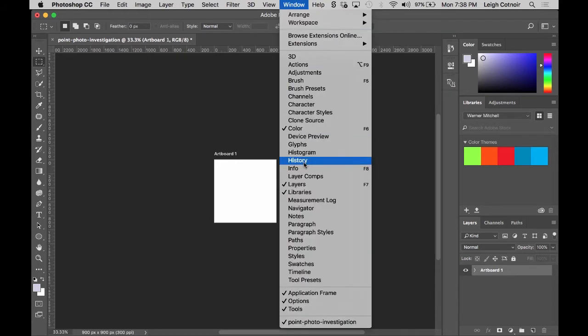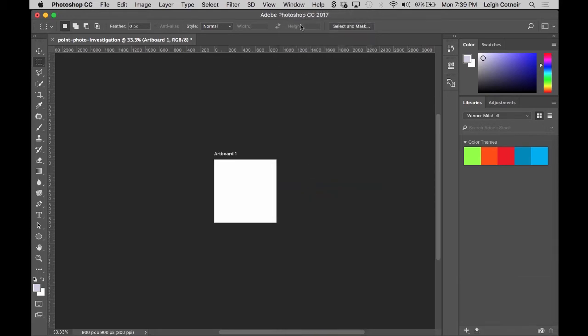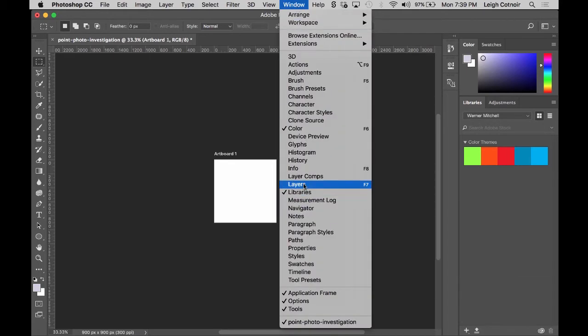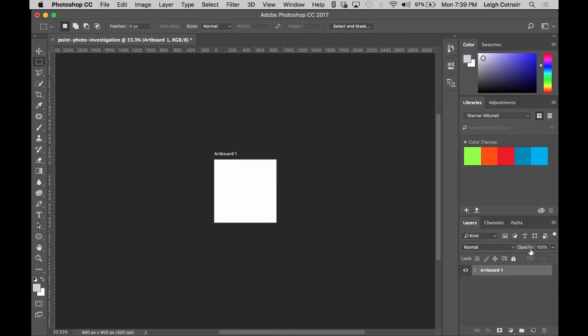If it has a check mark next to it, it means that it's already visible, and my layers is right here. But the thing is, sometimes there's so much stuff on the screen that even if it's technically in the foreground, sometimes you can't see it. And so sometimes what I'll do is I'll turn something off just so I can turn it back on again so it'll pop up and I can see where it is.